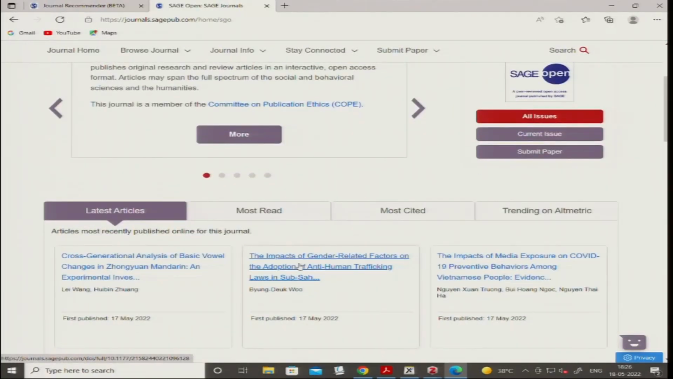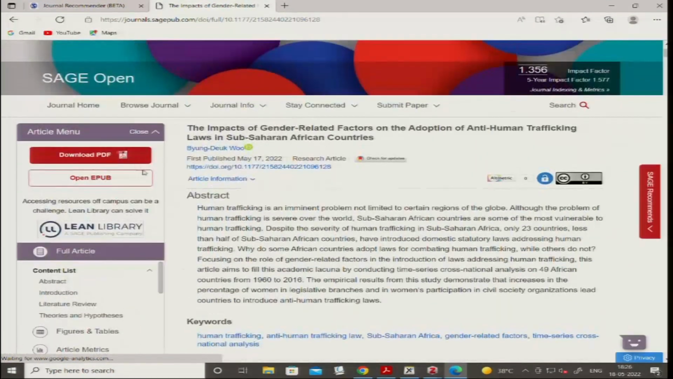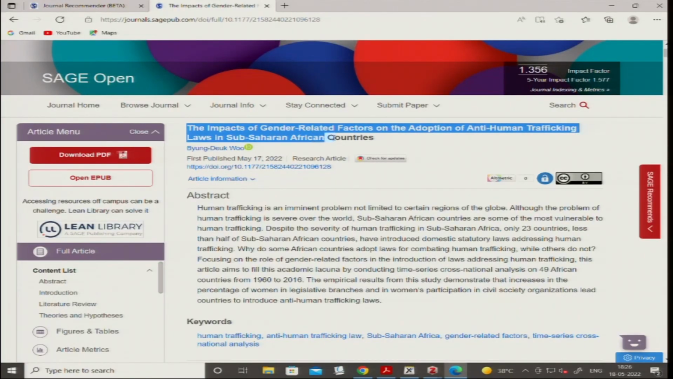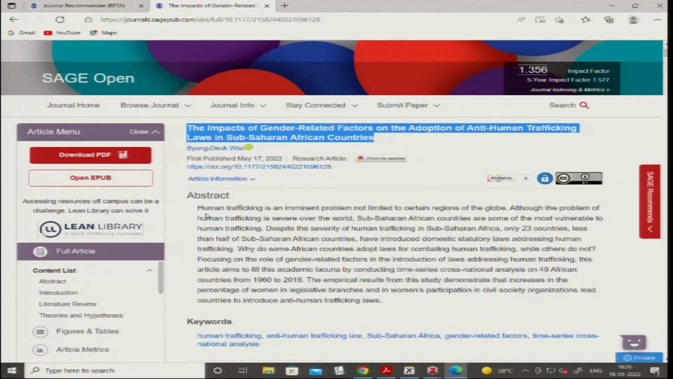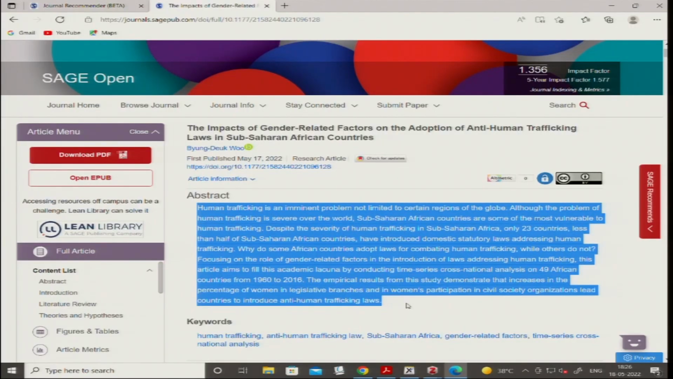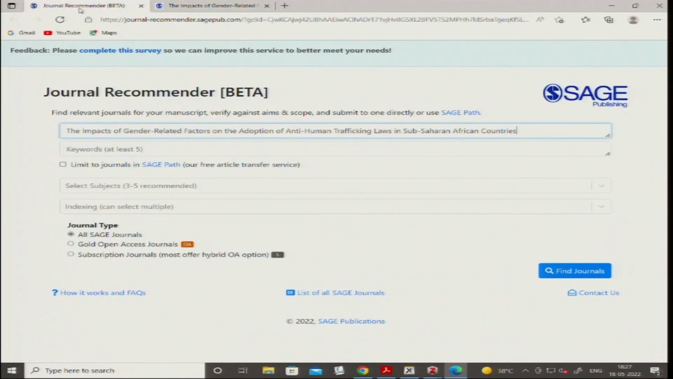Let's take any one paper from here. The first thing you want is the title of this paper. You are ready with your title while you search for these journals using the journal finder services. So here we paste this title first of all, then you are ready with your abstract. So just copy your abstract and then paste it in this section.